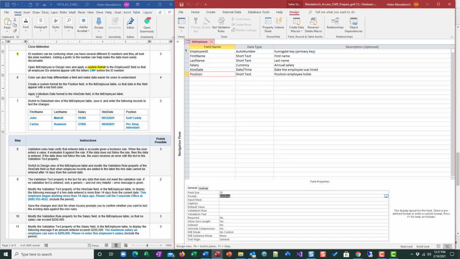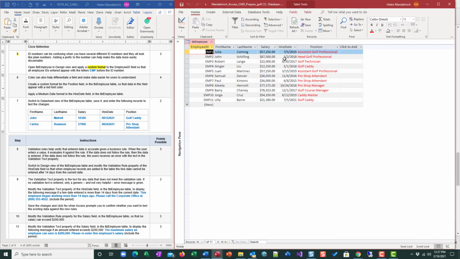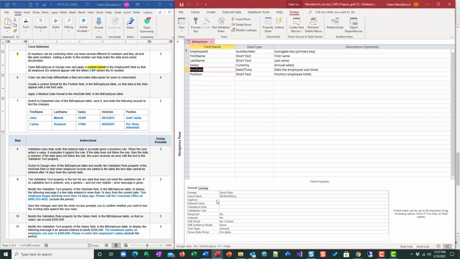Okay, so apply a medium date format to the hire date. Let's take a look at how hire date is. Right now it's month slash day slash year, and the month and the day don't pad with a 0 if it's a single digit. So let's go over here, hire date. We already have an input mask, but what we're doing is format, medium date. This is how we're looking at it right now.